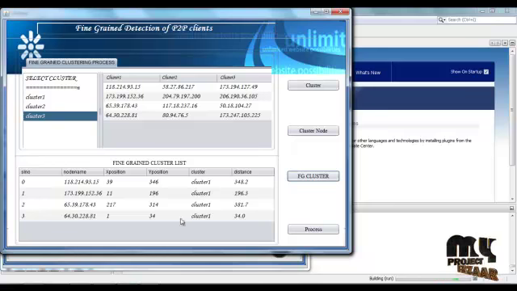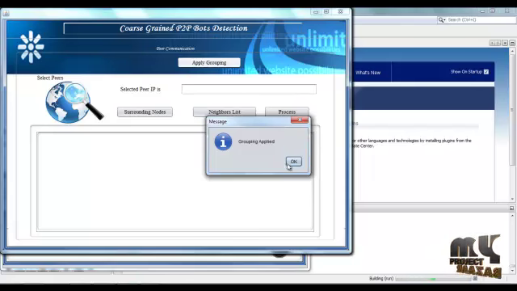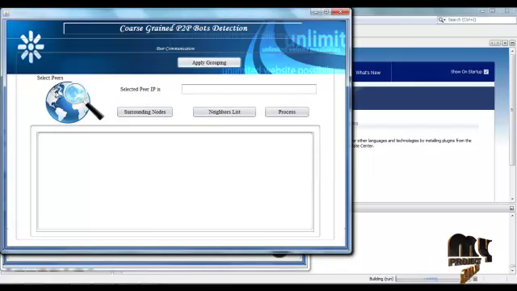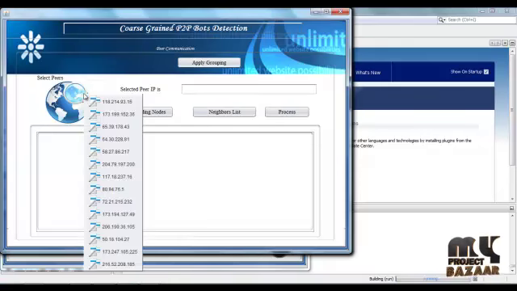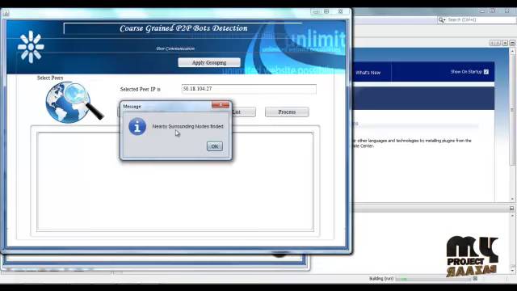All three clusters' fine grain detection of P2P clients, the cluster formation will be listed. Then process, and finally apply grouping. Grouping applied. OK. Here, right click to select any one IP address, and this frame is used for finding the nearby surrounding nodes. Select surrounding nodes. Nearby surrounding nodes found message will be displayed.